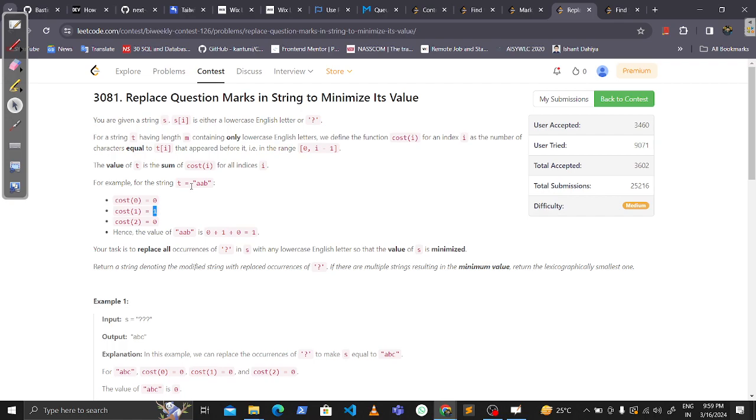Okay, my task is to replace all occurrences of question mark in S with any lowercase letter I want so that the value of S is minimized. Okay, so I need to minimize the value of S. I need to return the total sum of cost for every index, and I need to minimize that value. Okay, and if there is more than one string possible with the smallest value, then I need to return the lexicographically smallest one. Lexicographically smallest would again be the alphabetically smallest one in dictionary order. That is how you remember it. Okay. So yeah, let's go through the approach for this first.